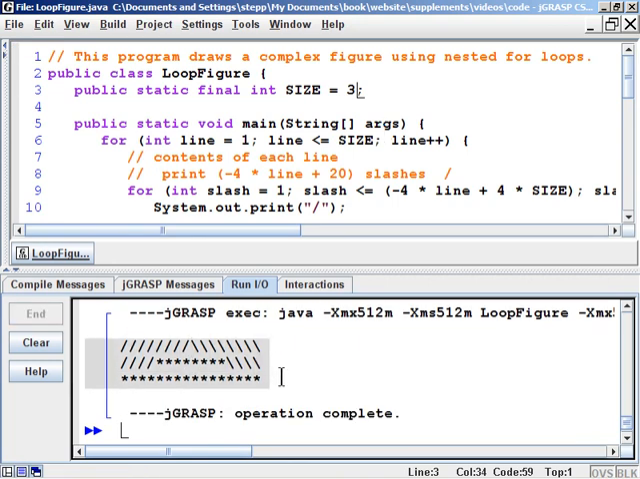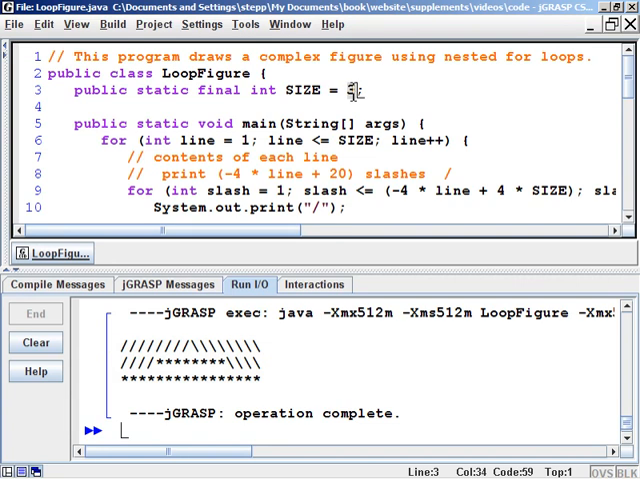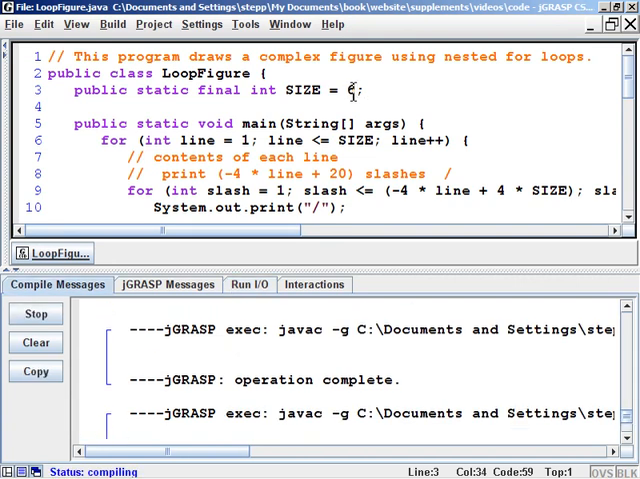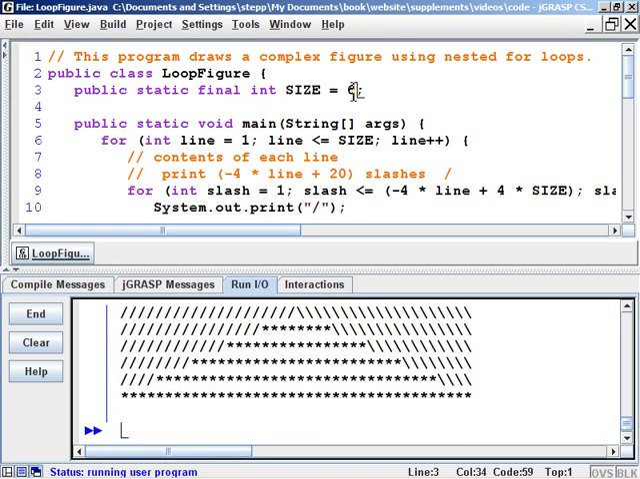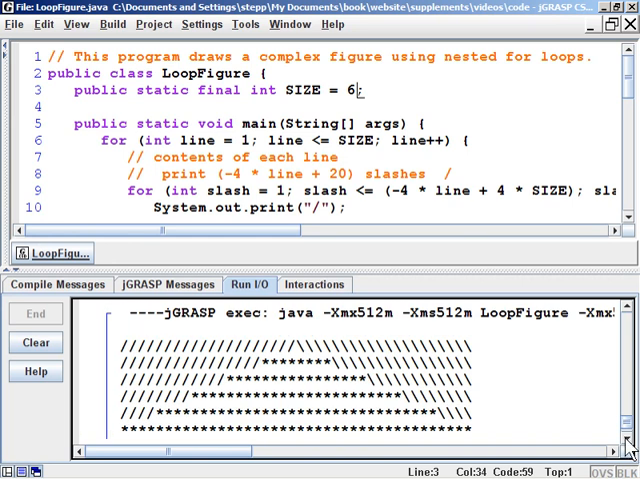And there we go. There's the size 3 figure. Let's try it at a different size of 6. And there's the size 6 figure. Looks pretty good as well.